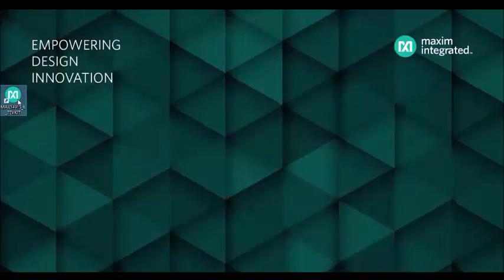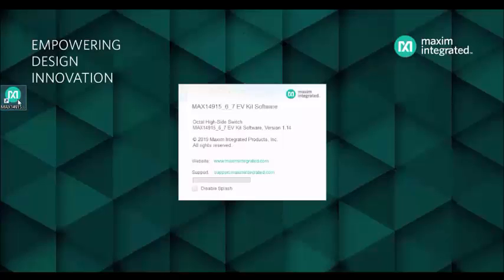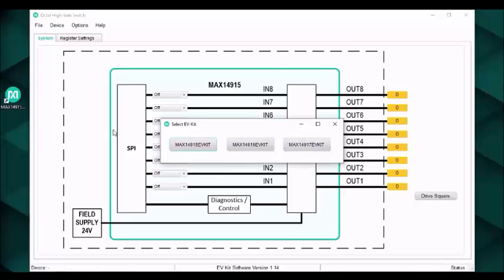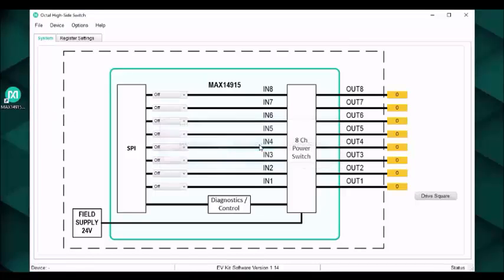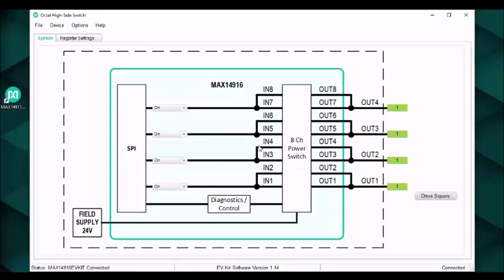Start the graphical user interface, also known as the GUI. Power up the supply and select Max 14916 from the pop-up menu. Verify that the status bar indicates the EV kit hardware as connected. The GUI automatically detects EV kit is connected to the PC and enables serial communication. For the demonstration purposes today, I have used the default jumper positions. So let us check the GUI out.